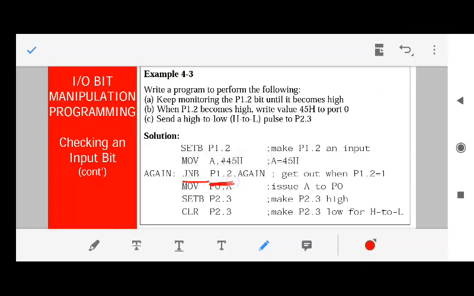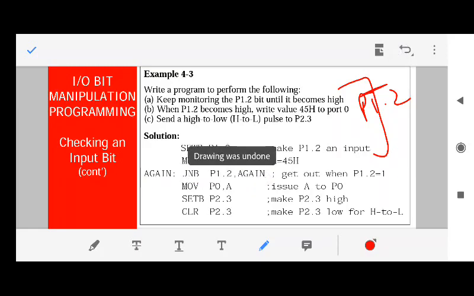Whenever P1.2 is 0, it is not set, that means please jump to again, and where is again? Again is here itself, so it will keep on jumping on the same line. Initially I told you in this program that we need to monitor the same pin. What is that pin? P1.2. The 8051 will do nothing, it will keep on monitoring. So to monitor, I write the instruction jump if bit is not set. That means until the bit is set, please be here itself. Do not go anywhere, don't do anything, just keep on monitoring the pin P1.2.